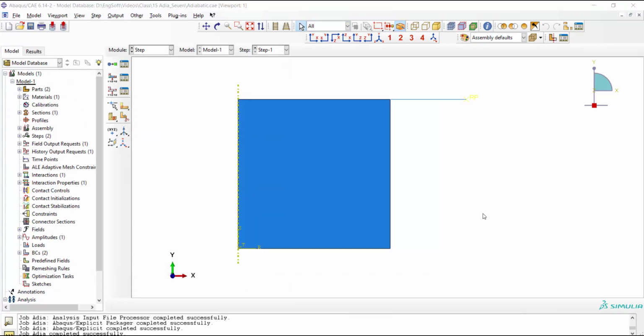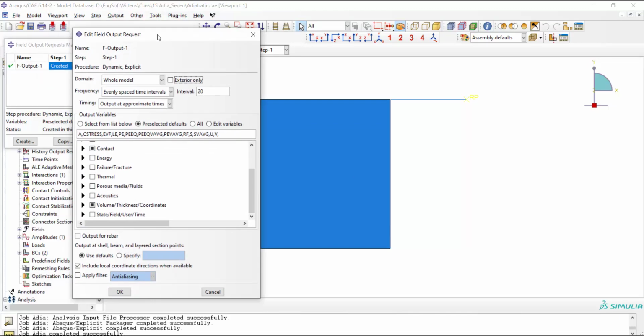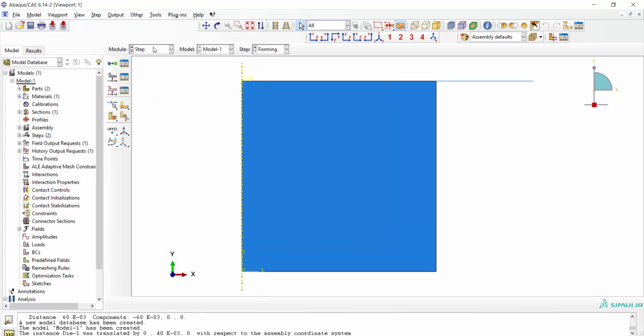In an adiabatic analysis, we could also request temperature of each element. Please notice that nodal temperature is not a degree of freedom of each element, but temperature change will be computed at each integration point and we can plot it in the visualization.